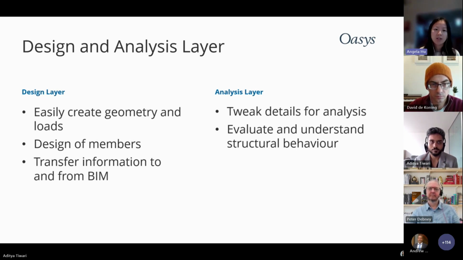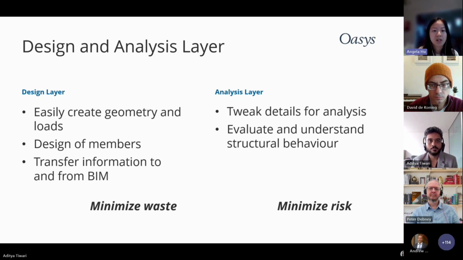And so giving power to the user really is about giving each user what they want to do and making them able to do that easily. With GSA, if you, for example, want to create geometry and really just work with the model fast, you can minimize the waste of time by using the design layer as a start. But for those engineers looking to tweak the analysis or really understand what is going on, the analysis layer allows you to minimize the risks because you understand what exactly is going on inside GSA. So this is the overall concept that GSA is built around.